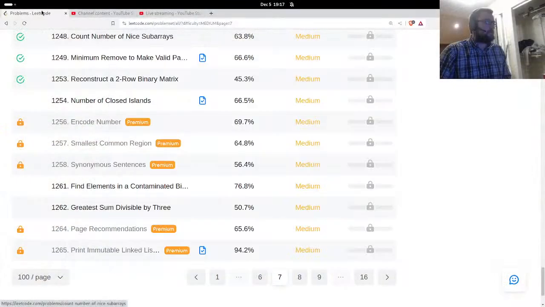This is going to be Find Elements in a Contaminated Binary Tree, question number 1261 on LeetCode. Let me give you a moment here to make sure that the audio is working. And now I'm going to pop my chat out and we'll begin in a moment. Let's make sure these things are working correctly with timestamps. Okay, yes, so let's do it.